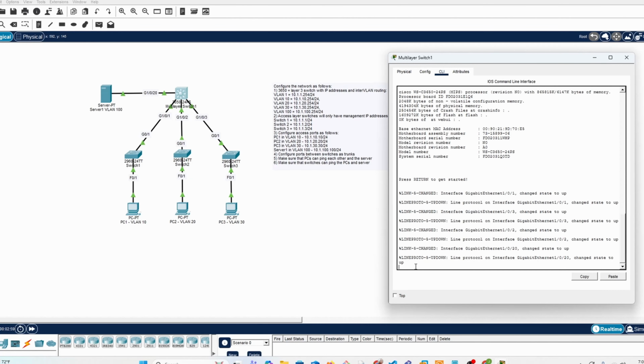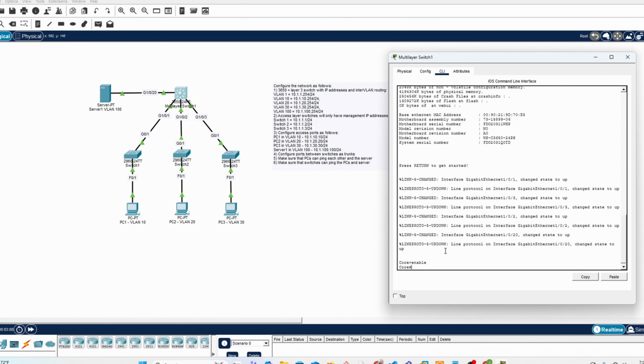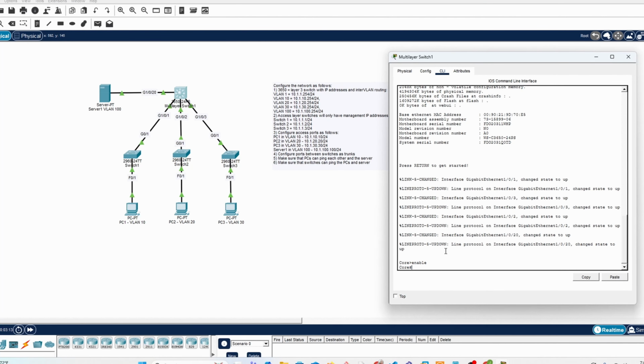So the first thing we'll do is configure the SVIs. These will act as the gateways for the respective VLANs, as you can see. So we'll start to configure those. We'll start with VLAN 1.